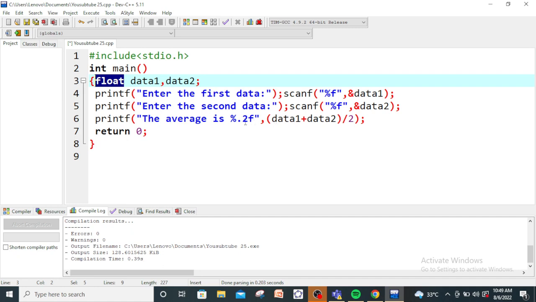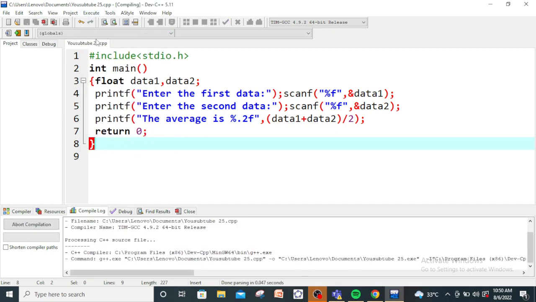And here is the average. The average is %.2f. This 0.2 is to get the result up to 2 decimal places. Therefore, here between % and f you see 0.2. If you want the result up to 3 decimal places, then you may type 0.3 here. So with this program, let us see the output.